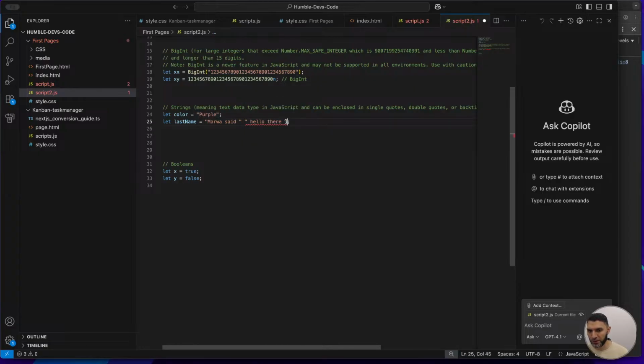So if you wanted, for example, to use double quotes inside, you can use single quotes outside. So if I select all of this like that, you'll use single quotes so that any double quote inside of the text works.